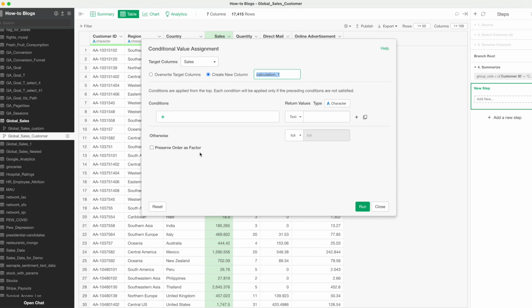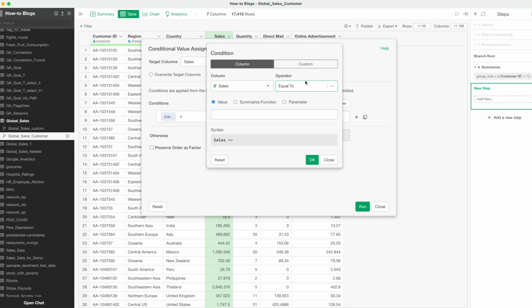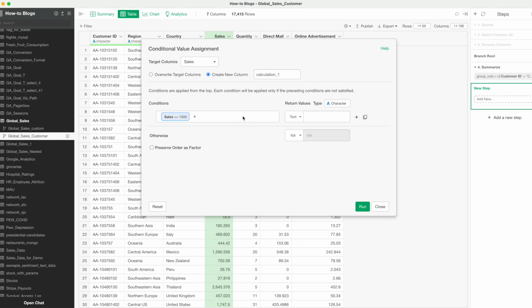Here is where you can define the conditions. So let's create the first condition to be sales is greater than or equal to $1,000. And then here's the first condition being created. So now I want something like, let's say, high spending. So I'm going to just go with high.